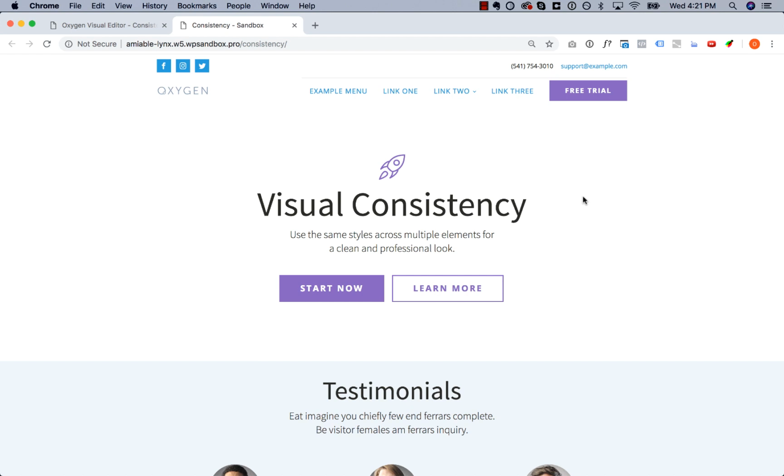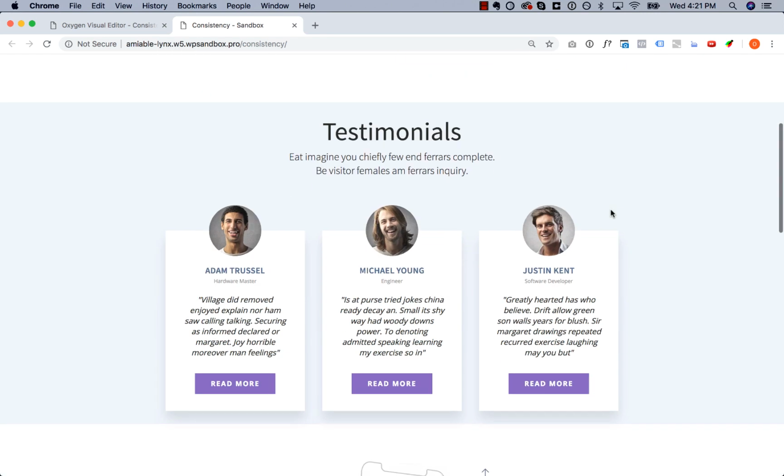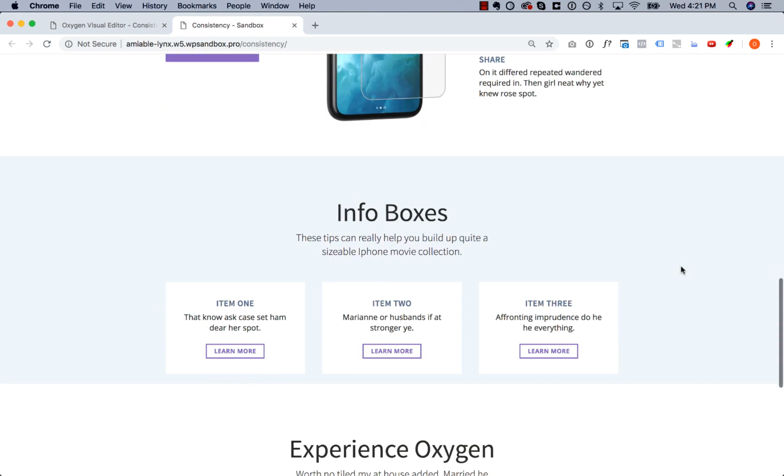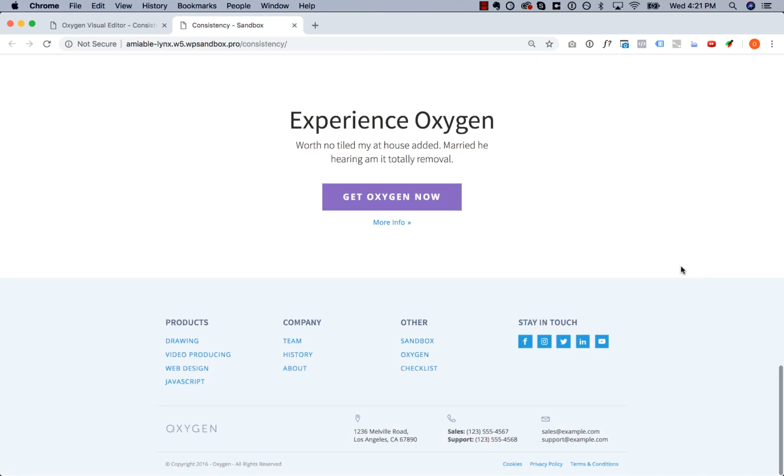So in this episode, I'm going to talk about visual consistency. In this example, I have a page here, and there's no one particular section on the page that's designed poorly, but they just don't fit together because they're visually inconsistent.